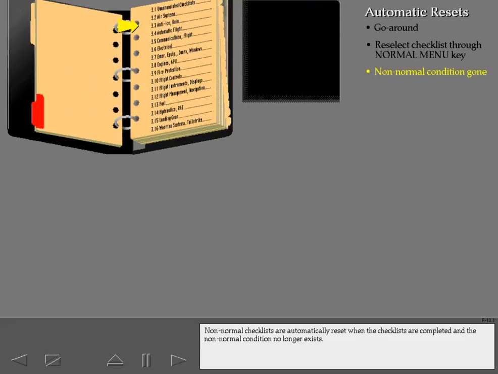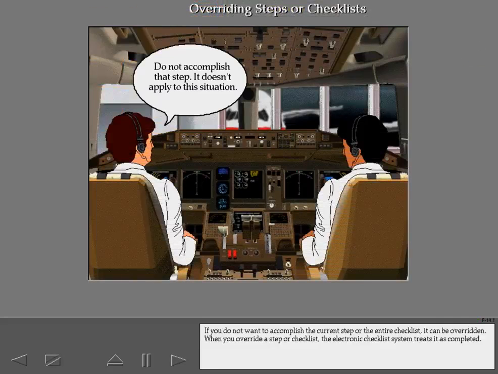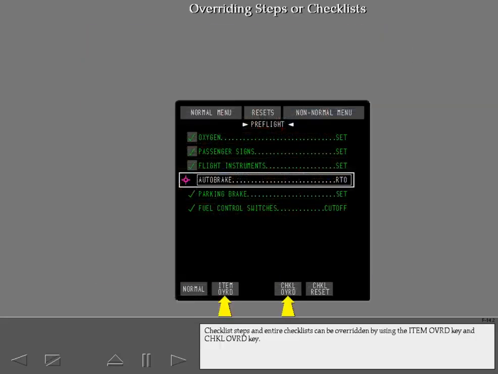Non-normal checklists are automatically reset when the checklists are completed and the non-normal condition no longer exists. If the condition occurs again, the checklist is reset and ready to be redisplayed. If you do not want to accomplish the current step or the entire checklist, it can be overridden. When you override a step or checklist, the electronic checklist system treats it as completed. Checklist steps and entire checklists can be overridden by using the item override key and checklist override key.